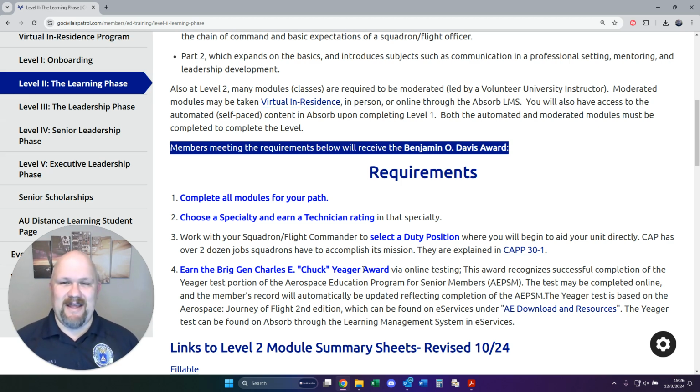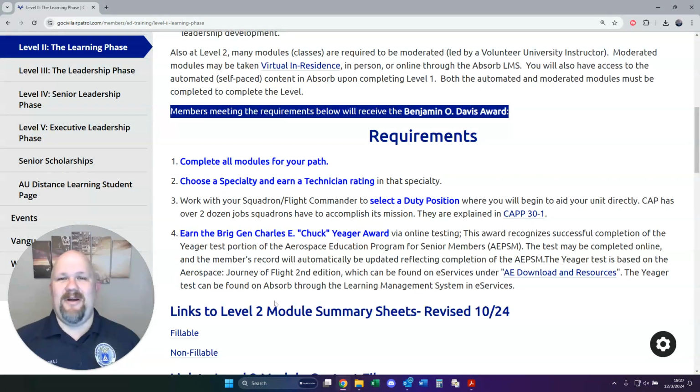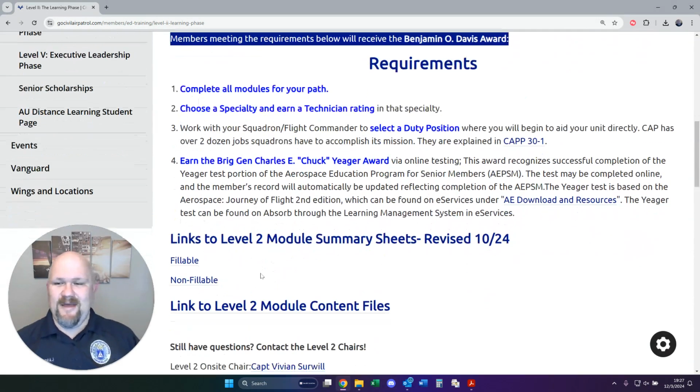Honestly, take it as soon as you can. It's fantastic. There's a lot of great information in the book, The Journey of Flight. So go take a look at that. That is all part of finishing level 2.